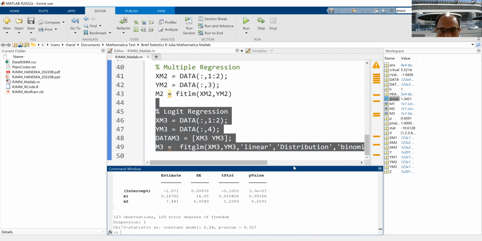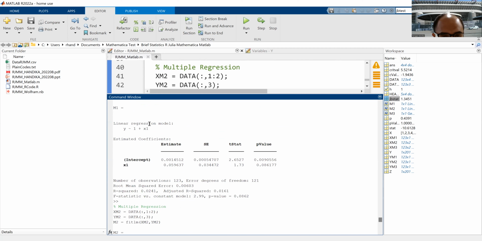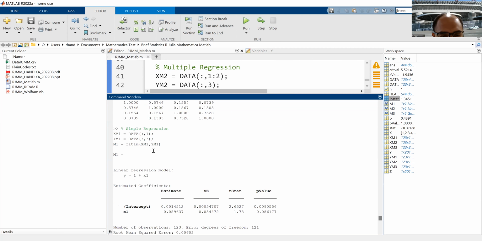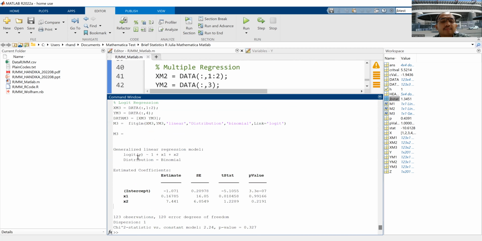So this is, let me make it bigger. Sorry. Okay, this is the output of linear regression, and this is the output of the multiple regression, and this is also for the logit. GLM, generalized. Okay, I think that's for today.